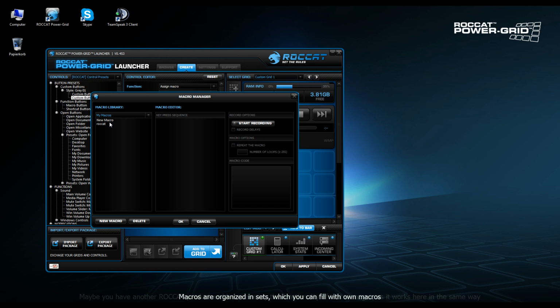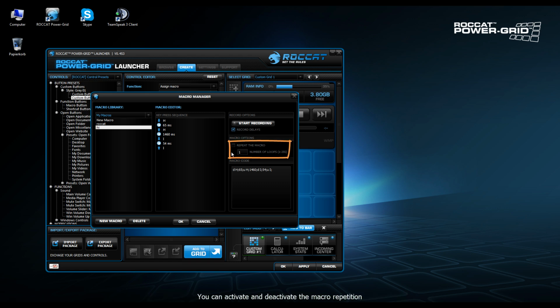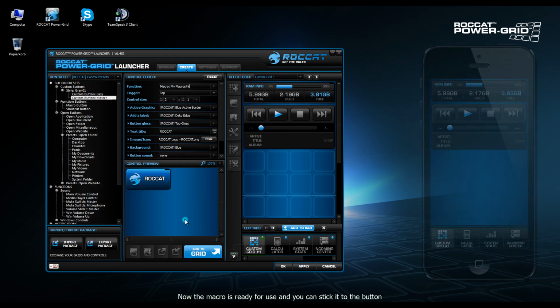So here we have the macro manager. So to create a new macro, we simply click New Macro. Type in the name. In this case, we're just going to go with hi. We can decide whether or not we want to record with delays in between each keystroke. In this case, we do, and we start recording. So type in hi. Stop recording. We can then choose if we want to repeat the macro or not, the number of loops if we do. Click on OK.